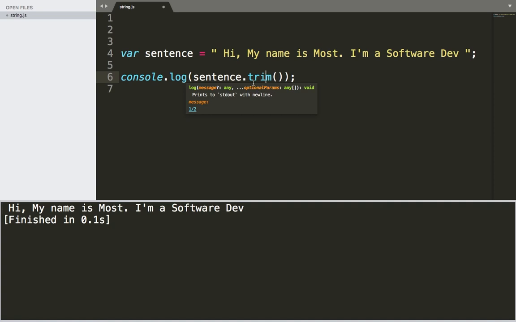My recommendation is that you practice these functions, create your own string, and play around with them so that you understand them much better. So that's it for this tutorial.